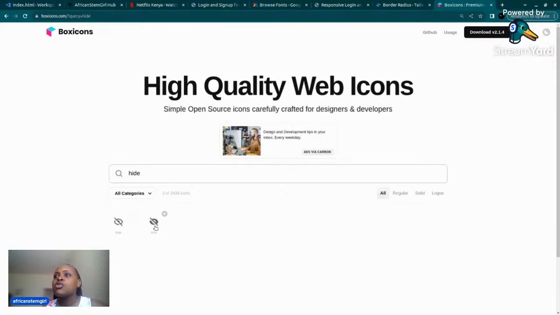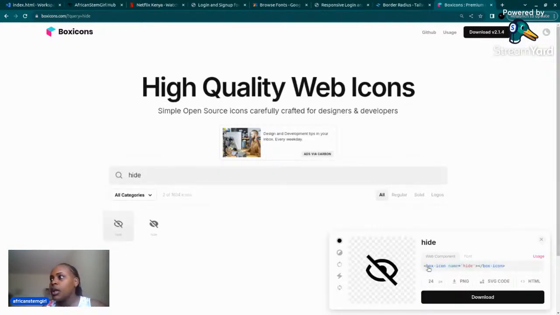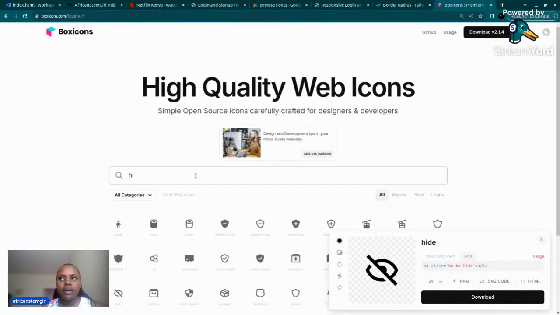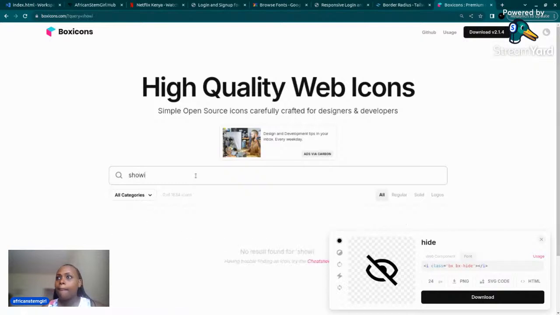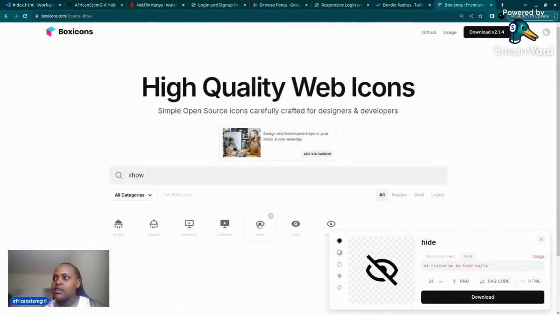So here it is. So you can pick if you want this that is solid, all of it, or the one that has frame. And when you click on it, you see it gives you an icon. So if I go to the HTML code, it just gives me that option, or I can add it as a font here where it's just I class BX hide. And if I want the one for showing, sorry, show, here it is. It looks like this. So you will add this.